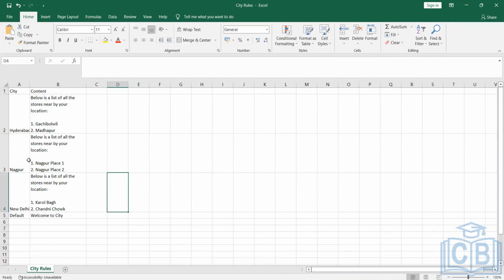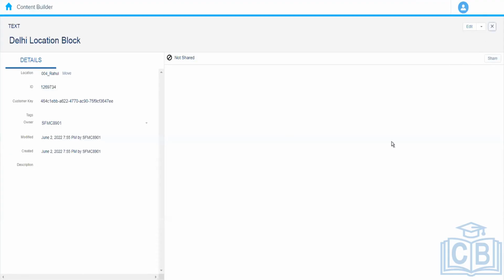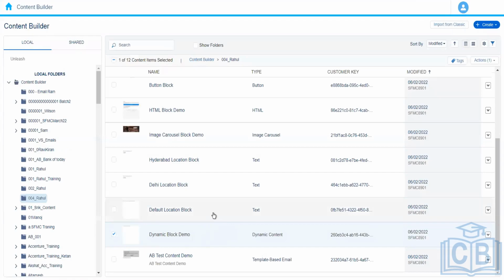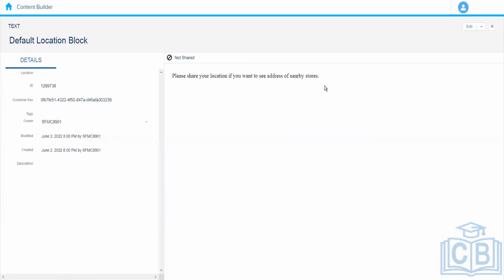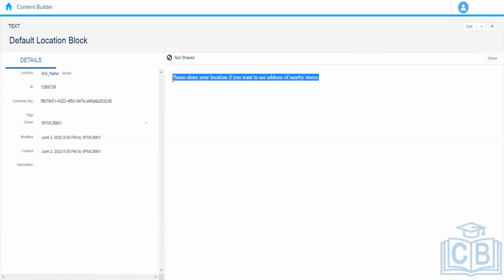We have city Hyderabad, Nagpur, New Delhi, and if it is default, then we are going to show a different message. That is this default location block. We are going to copy this message from here and paste it over there. Let me just add this.